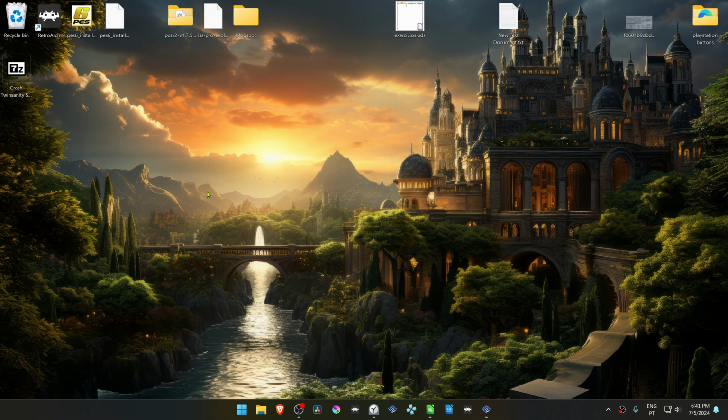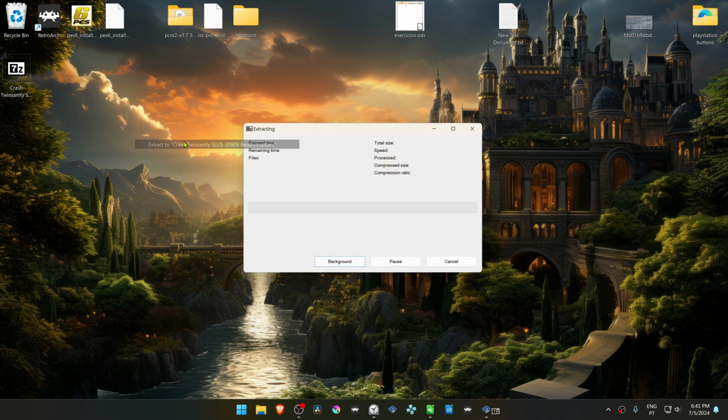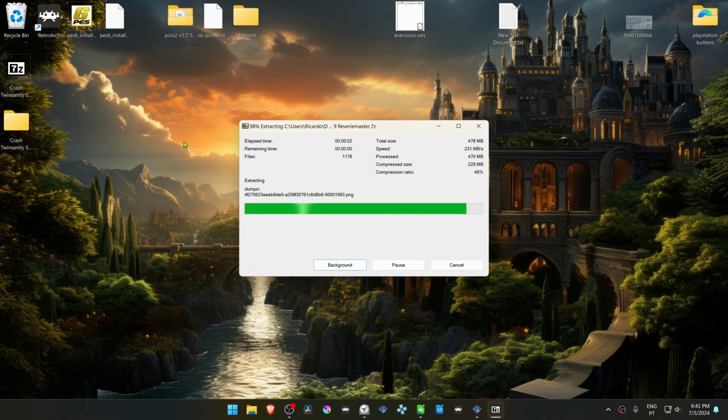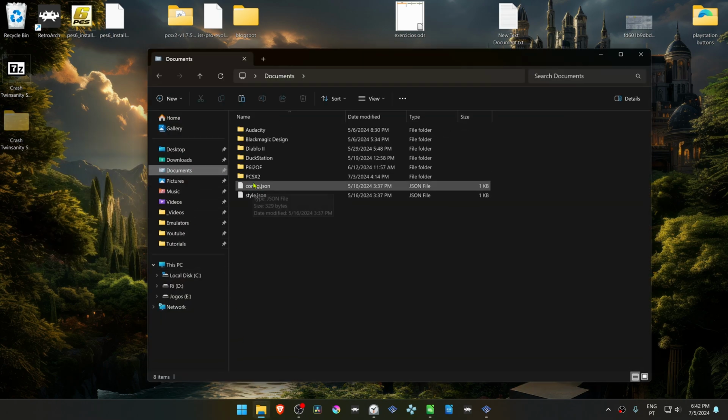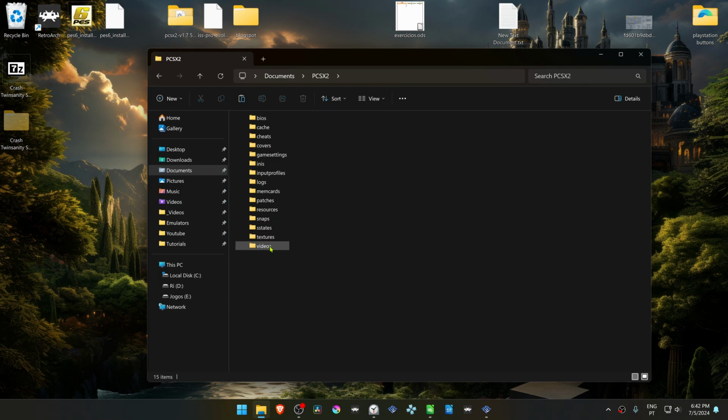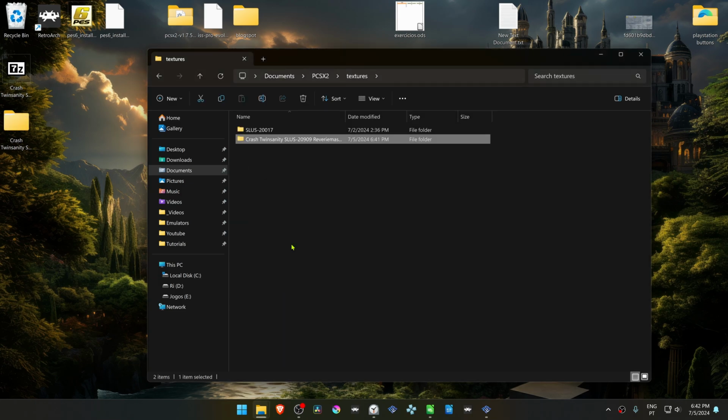After the download is complete, go to where you have downloaded the textures and then extract them to here. Then copy or cut this folder, go to your documents, PCSX2, textures, and place the folder in here. And then delete the name or the names and leave only the game serial.